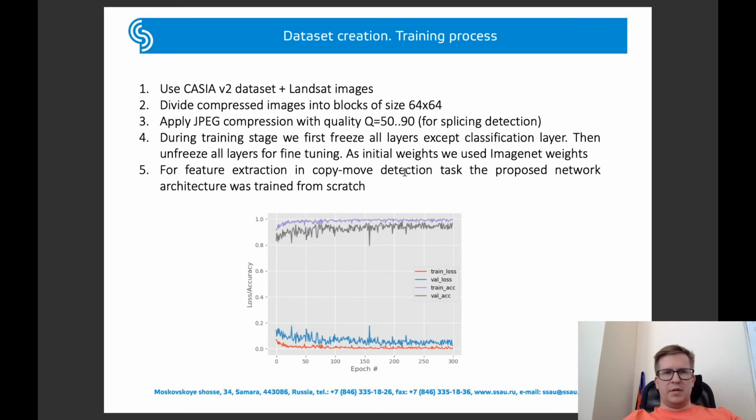So then we divide images into blocks, apply JPEG compression with different quality. This is done for the first task, because for the task of Copymove detection, it is not important for us to know information about preprocessing, because we suppose that features should be trained for the Copymove detection task without any information about what processing has been done. So it is a more general task.